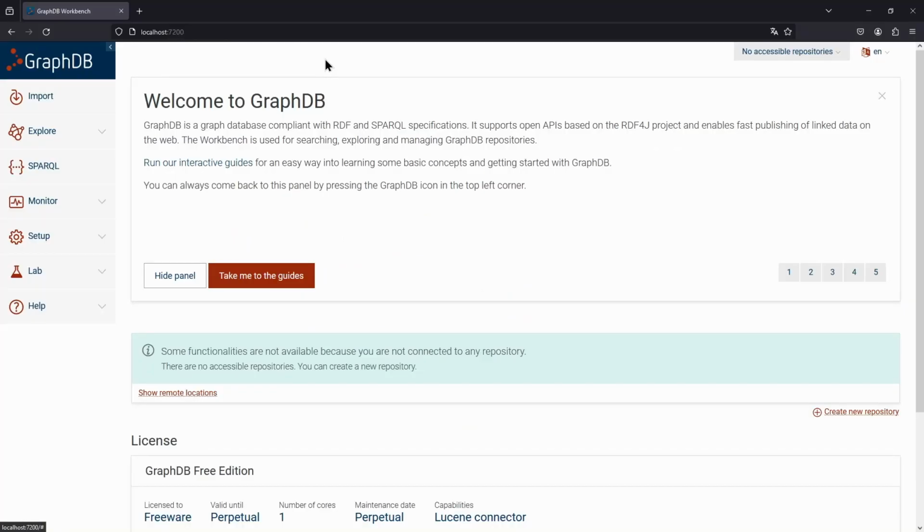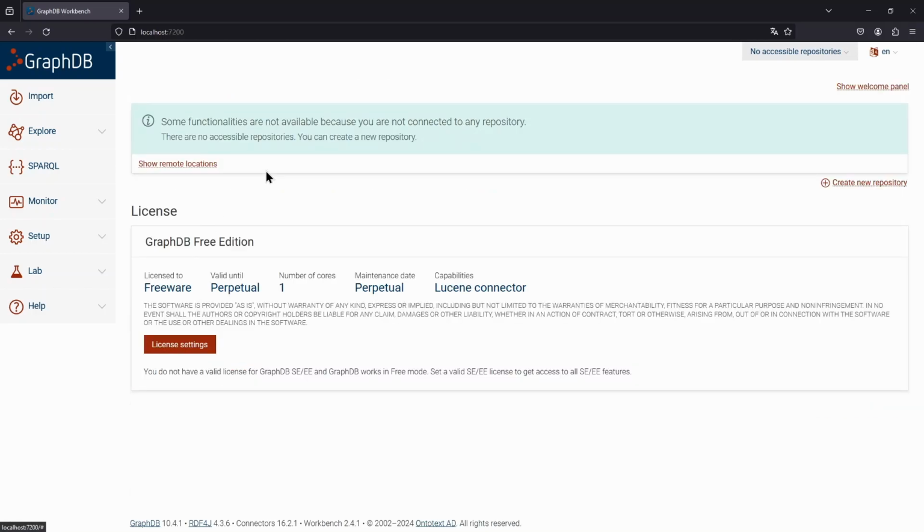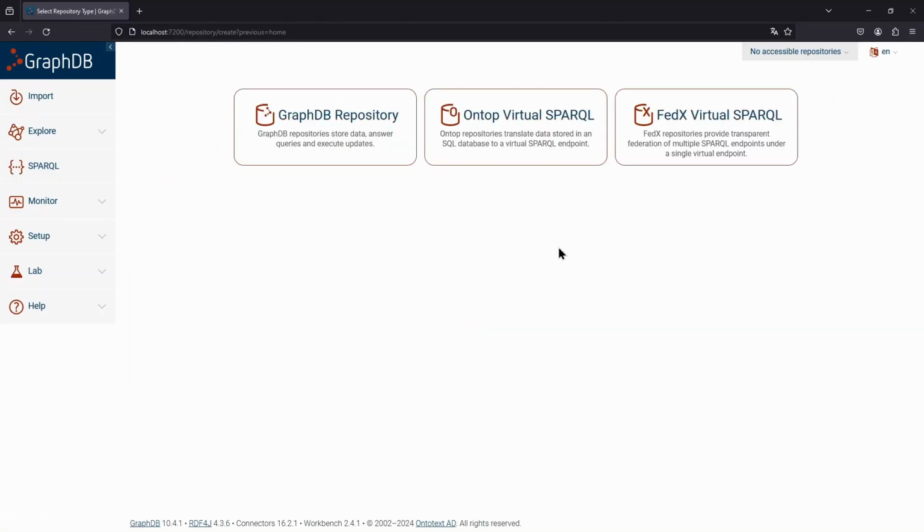When you open GraphDB for the first time, you should see something like this Welcome panel. You can hide the panel by clicking on this button. Before we create our first RDF triple, we need to create a new repository. Therefore, click on this button, Create New Repository. Then you have three options. We want just a basic GraphDB repository. Therefore, we click on the first option.